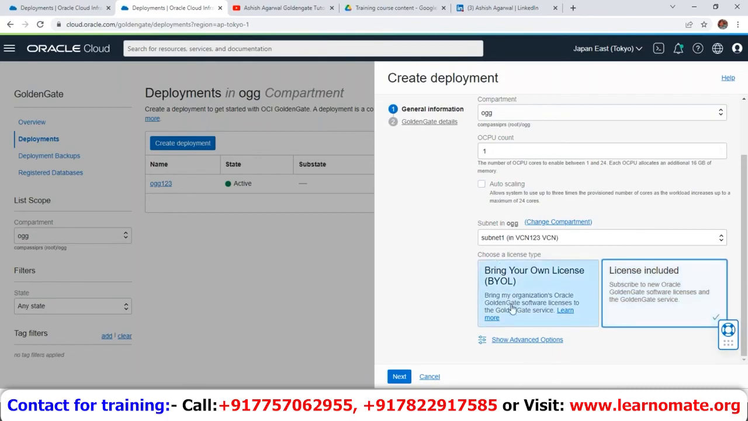If you bring your own license, that won't work here. You need to click on license included if you want to use this pay-per-use solution. So always, if you have any doubts or questions related to licenses, check with your Oracle account manager. He can guide you better if you have any questions or doubts related to it.